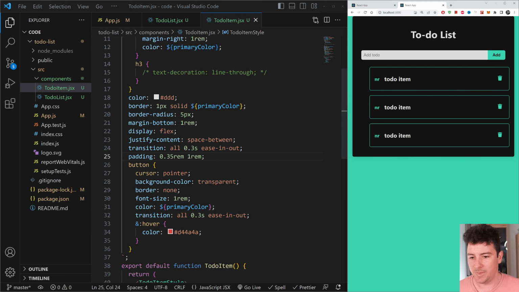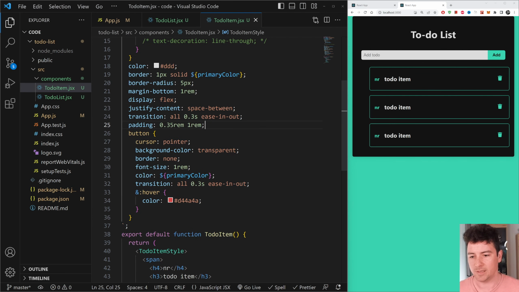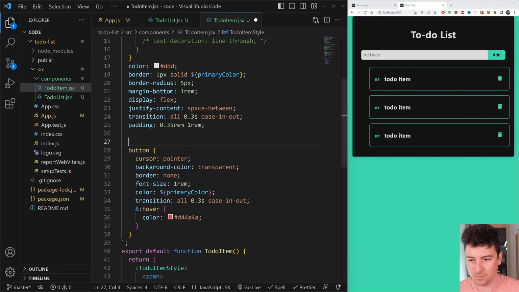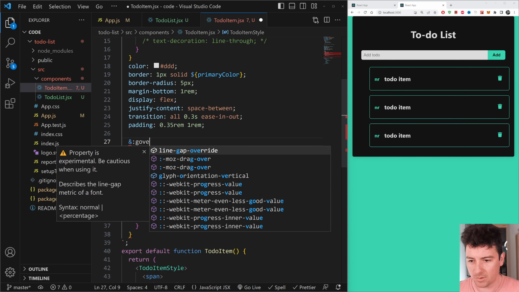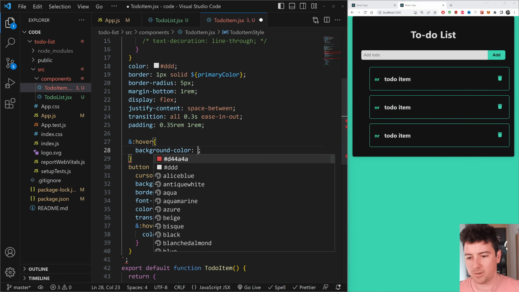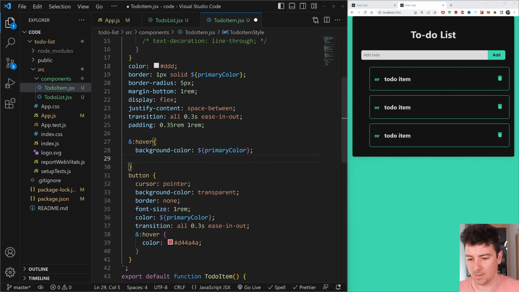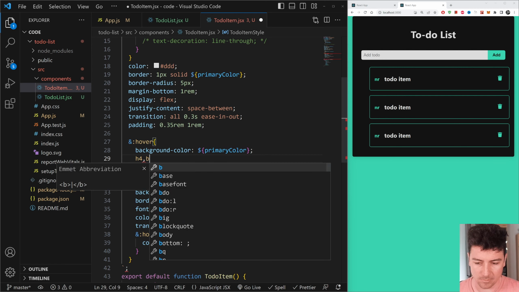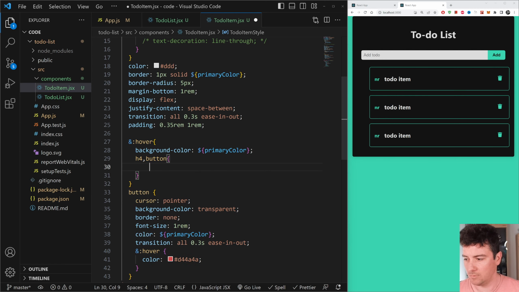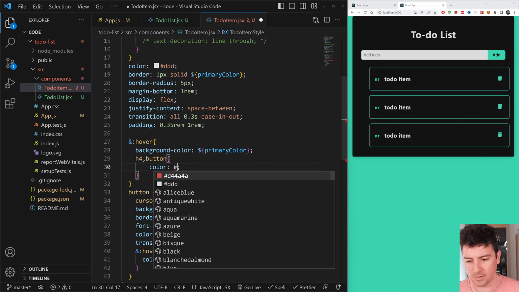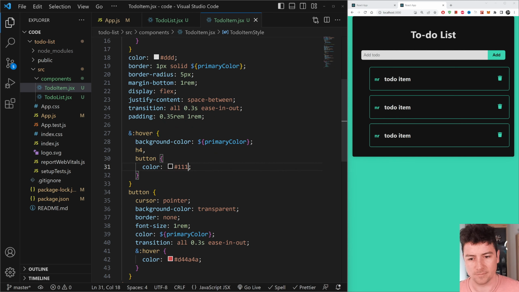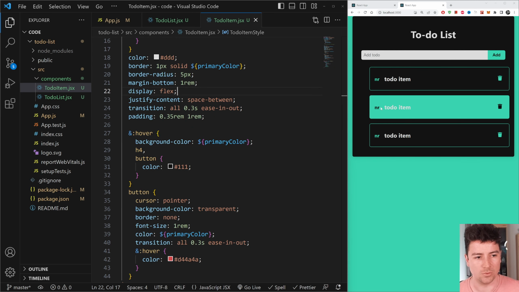Now let's go down to our parent element. So let's go, for example, here. Let's create a parent selector. And let's say if we hover our element, then we're going to change the background color to the primary color, and the H4 and button tag will both have the color of the dark color. So we're going to go with, let's say, 111. Okay, so if I hover over them, those 2 will change colors, but the text will remain the same.